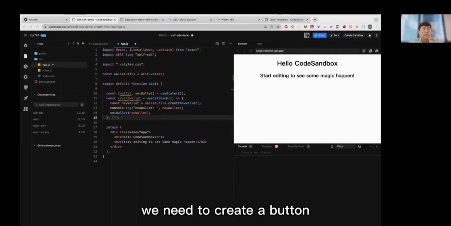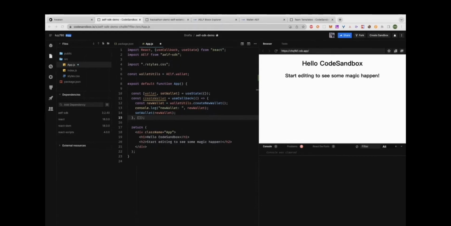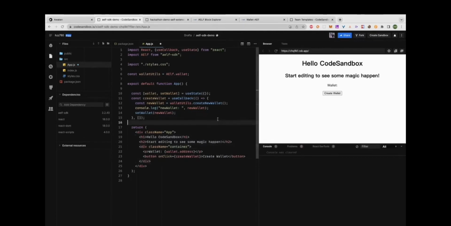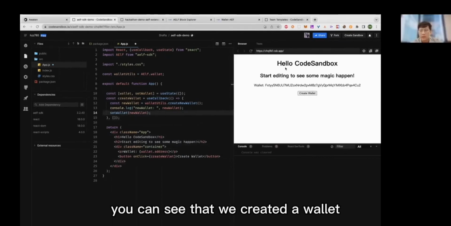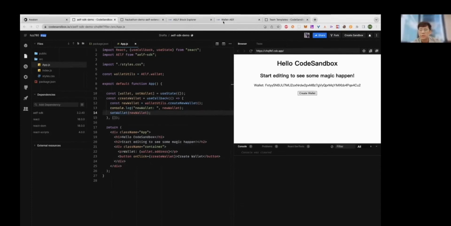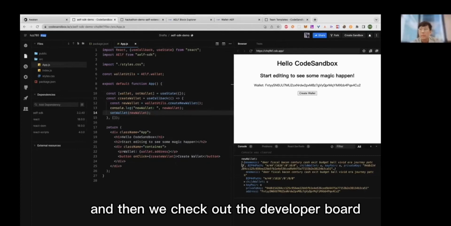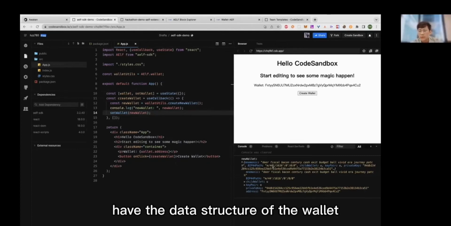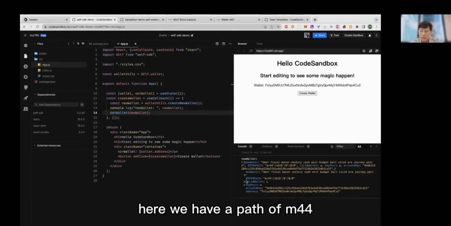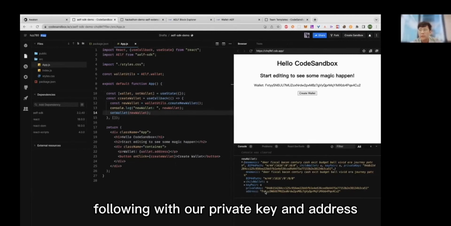We need to create a button. If we hit the button at this time, you can see that we created a wallet. And then we check out the developer board, and then we will have the data structure of the wallet. Here we have the path of M144, following with our private key and address. We have all of them.